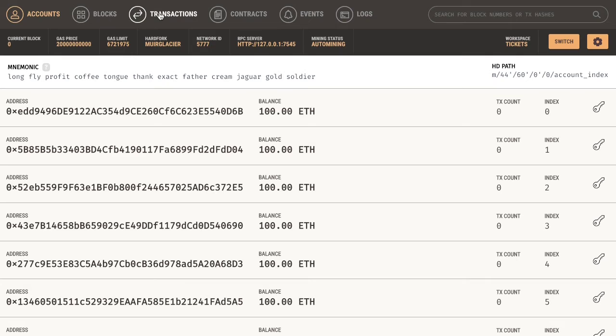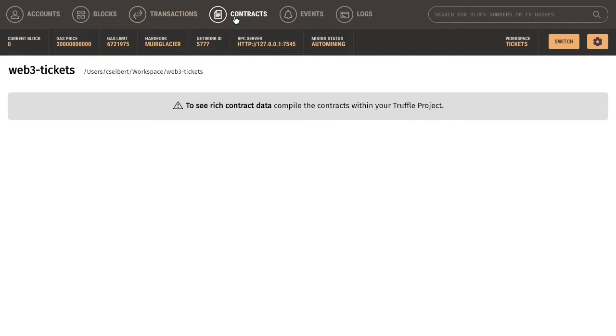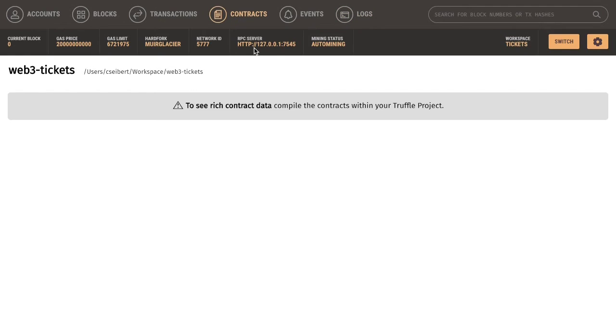We have transactions to see what has happened on the blockchain. Nothing's showing up right now. We have contracts to see what contracts have been deployed, and we can dive into those contracts to get more information about what the blockchain state represents for that contract. There's also events and logs. Most of these are blank now because we haven't actually done anything. So let's go back and continue to set up Truffle so that we can actually use this network.